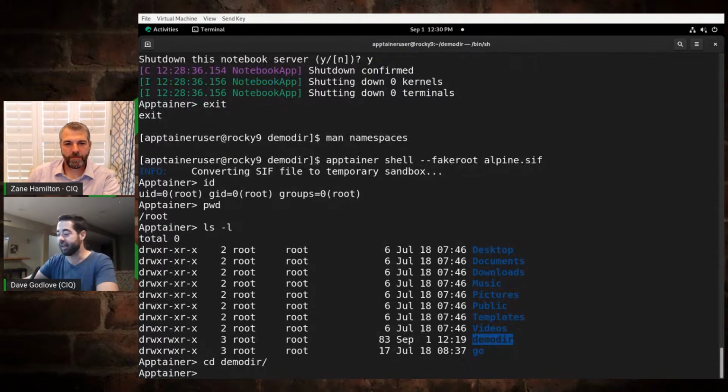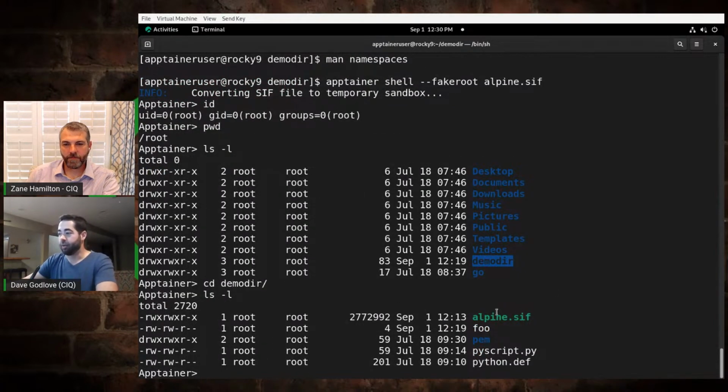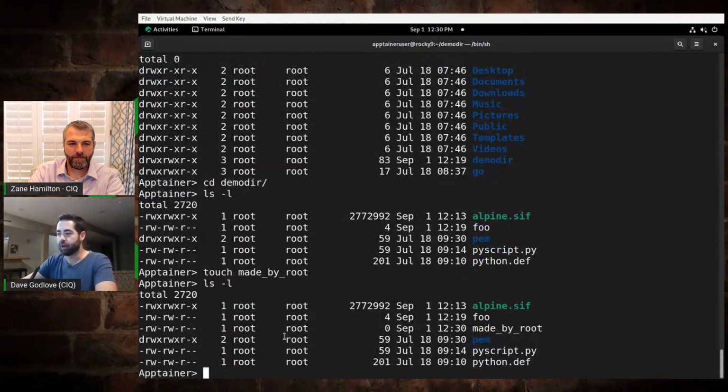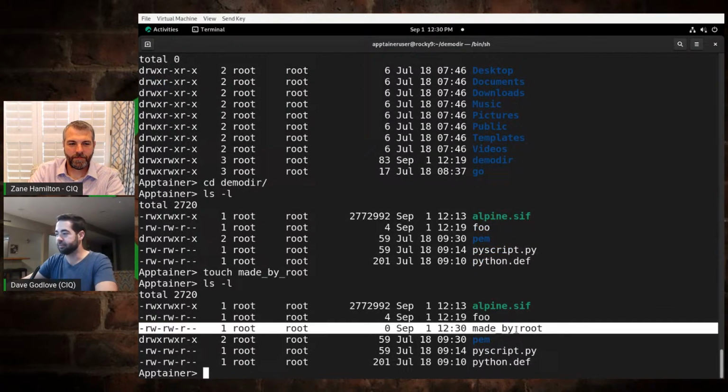I cd into that. I can see that same group of files that I keep showing you over and over again, right? So is this really root's directory? But notice that they're all owned by root now. Everything's owned by root. Okay, so I'm going to make another file. I'm going to call it made by root. I'm going to show you that that actually worked. It's owned by root, right?